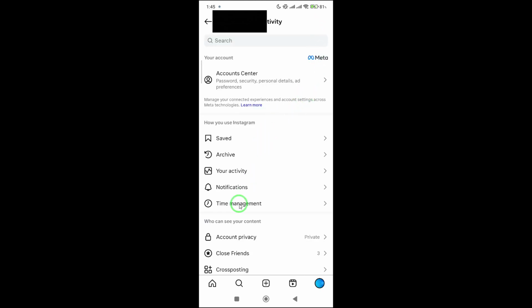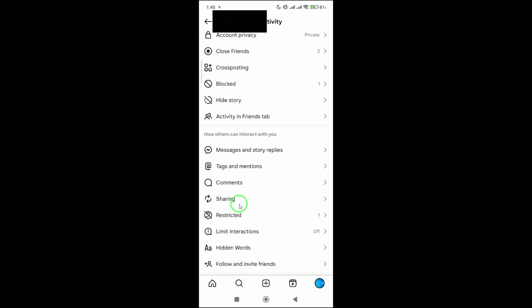Next, look up to the top right corner and tap the menu button, the three horizontal lines you'll see there. From that menu, select Settings and Privacy. This is where all of Instagram's customization tools are found.